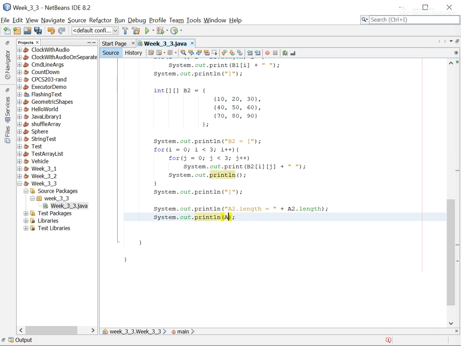I'll show you how we can do that. So let's say I want to know the number of columns of the first row of A2. I can access that using A2[0].length, where A2[0] means row number 0 of A2.